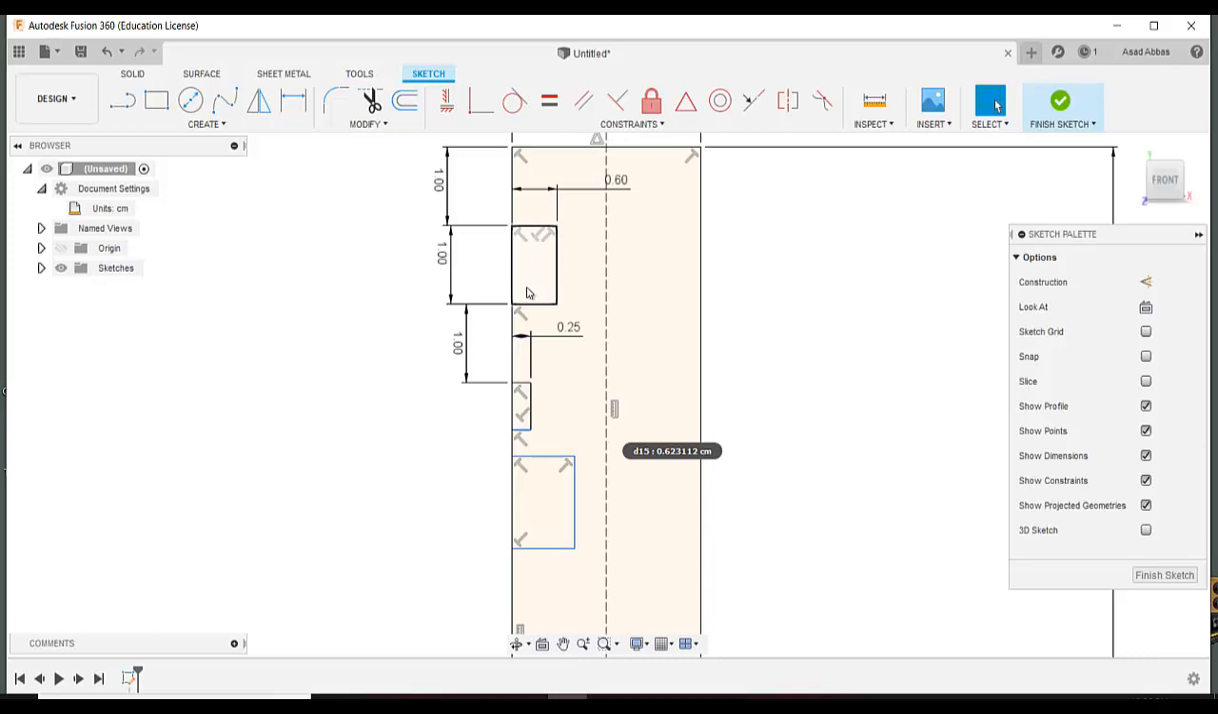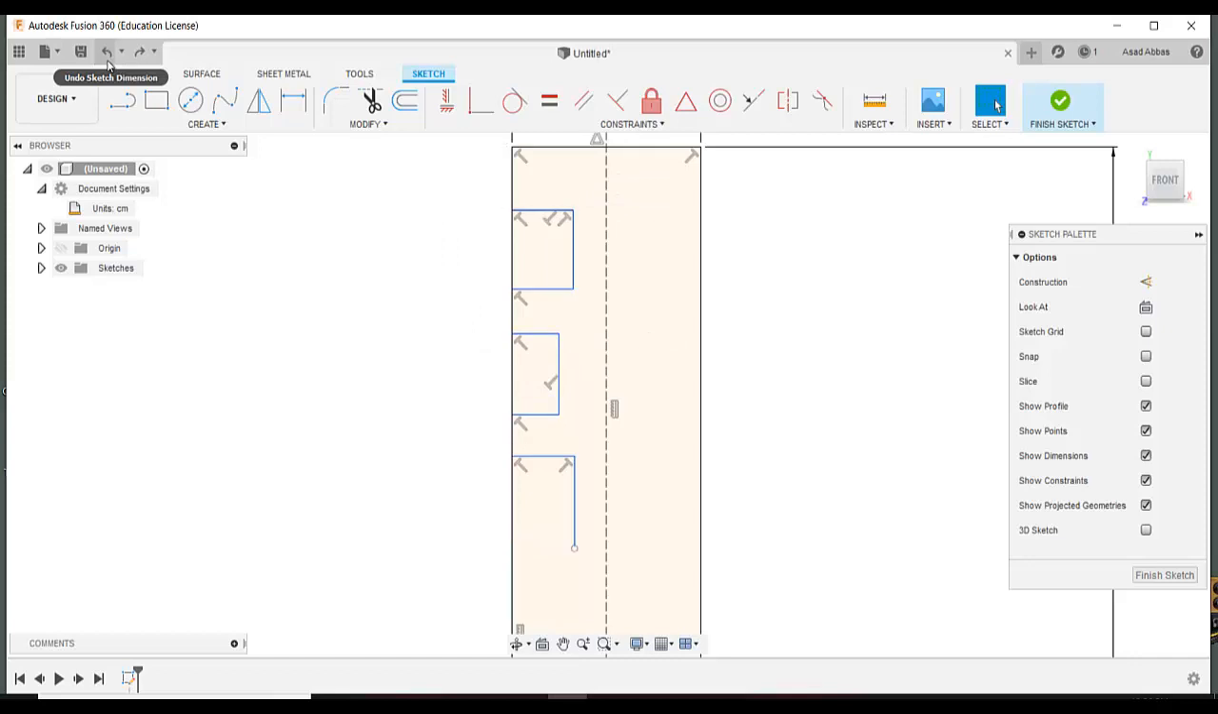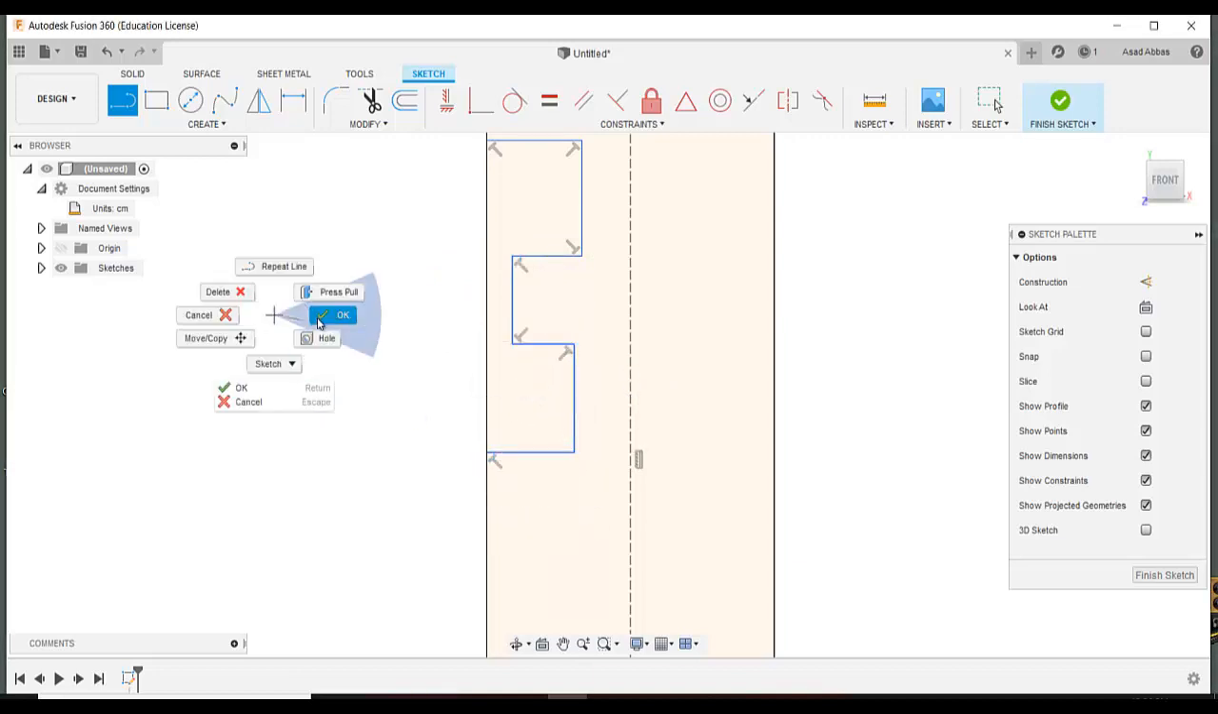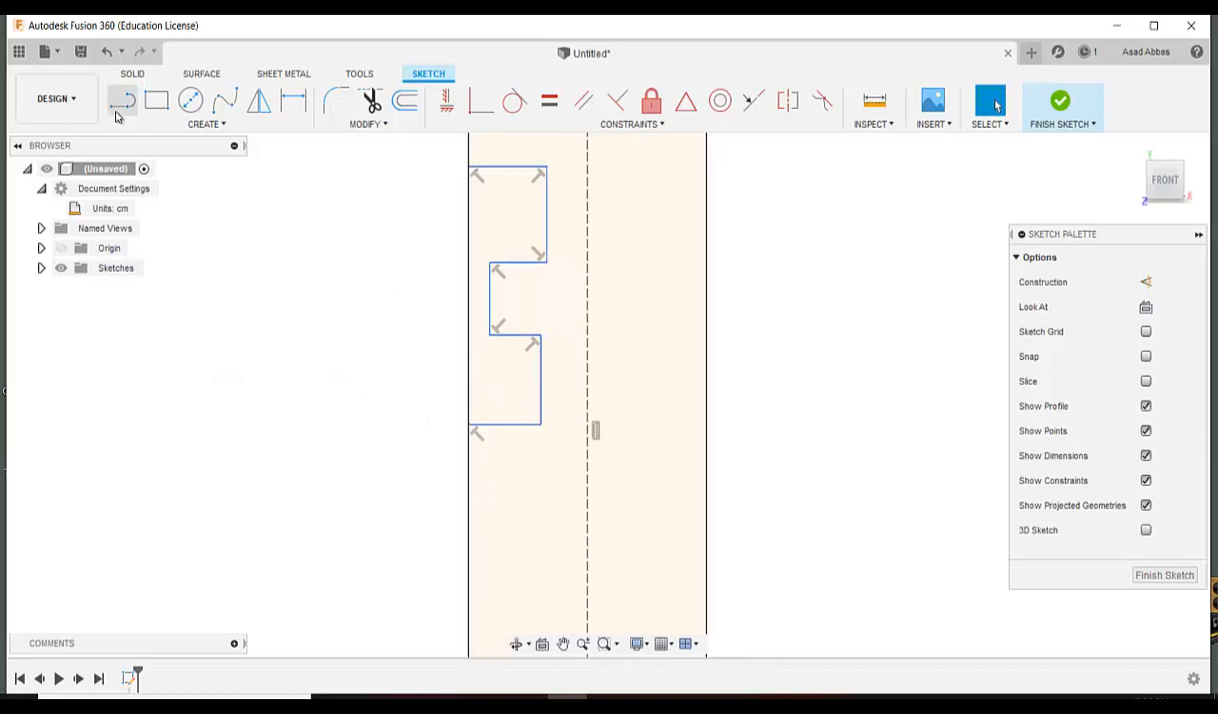Alright, this dimension, and sorry, we made some mistakes. I'm going to just redo it. So dimension from here, and the line from here, then a line from here and here, then here and here, and we needed to make this like that.